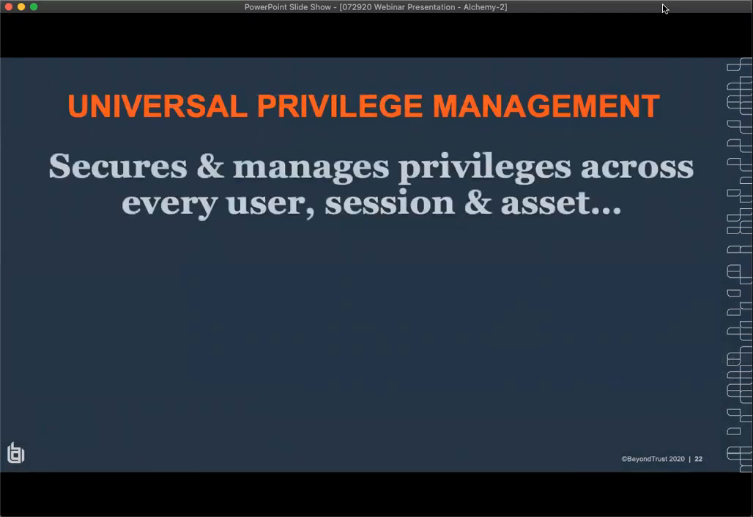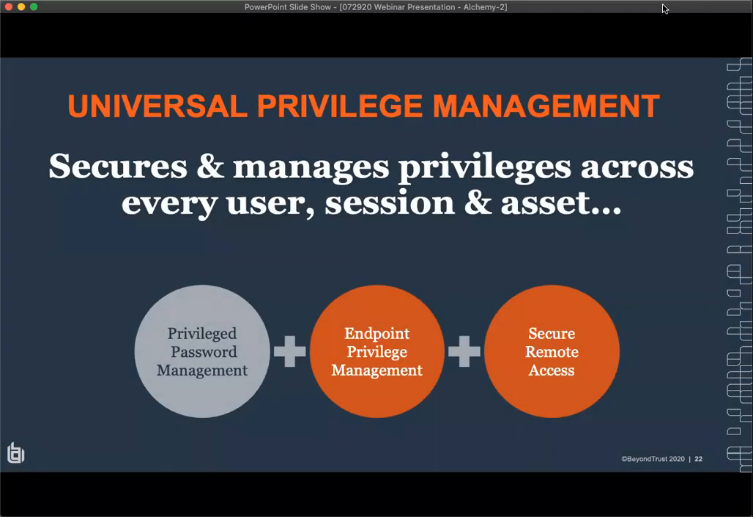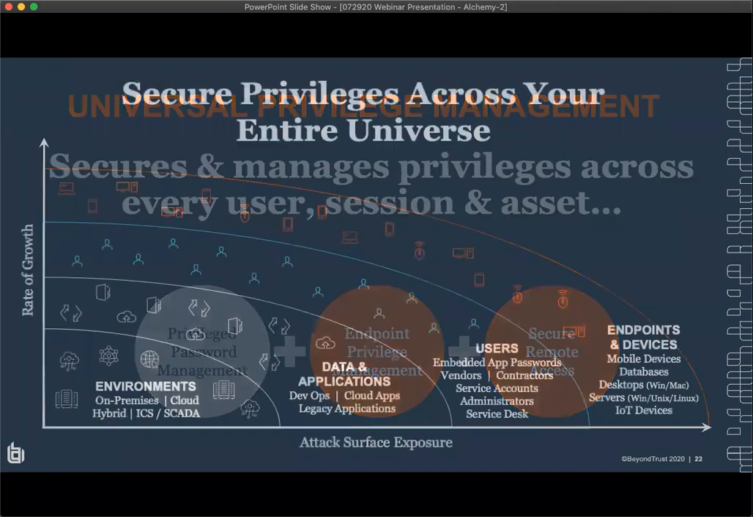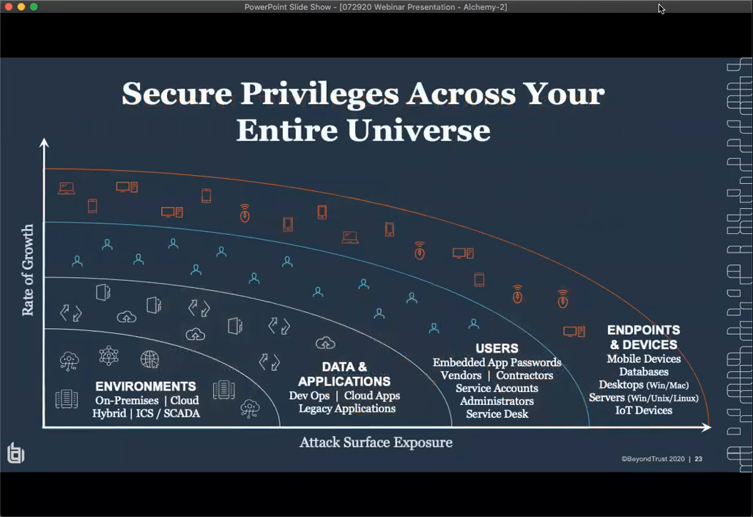So that brings us to what we mentioned at the beginning, universal privilege management. What does universal privilege management mean? Well, essentially the universal privilege management approach allows you to secure and manage privileges across every user, every session, and every asset. This includes privileges across all types of environments, including cloud environments where it's becoming increasingly difficult to manage privilege sprawl.